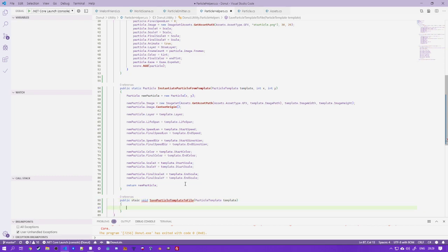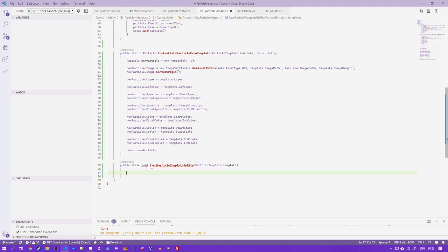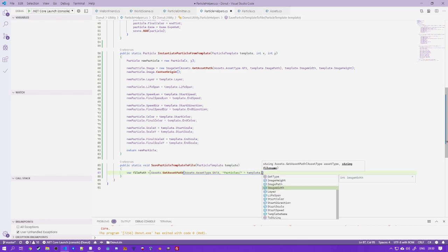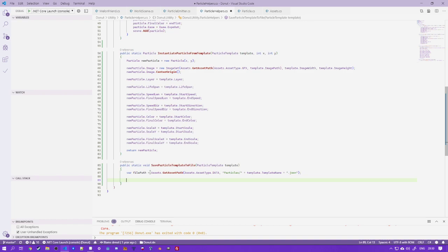Static. There we go. Is that going to stop complaining at me? There we go. Typos. So yeah, I'm going to get a path for it. So file path. Type data, and it'll be particles, slash, template name, JSON, and then I just save it.